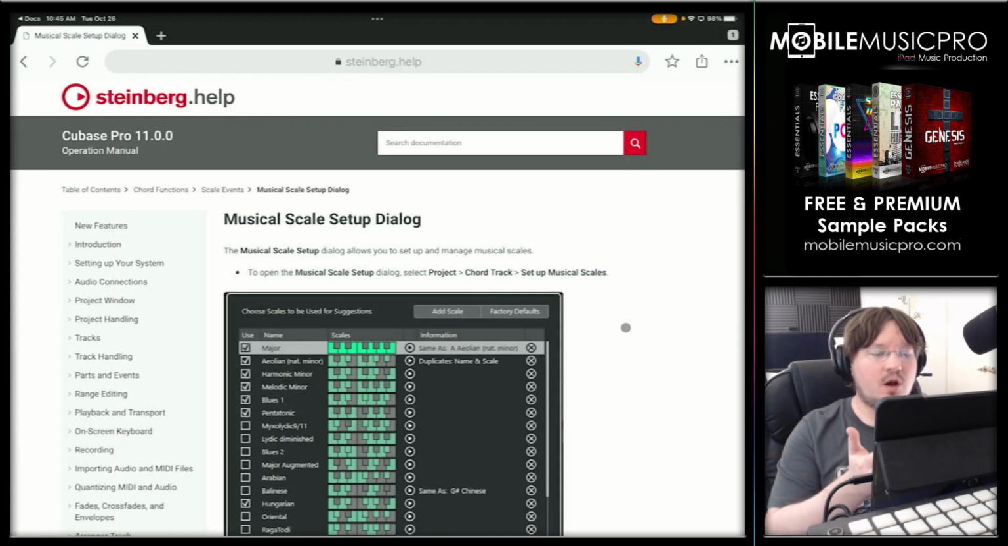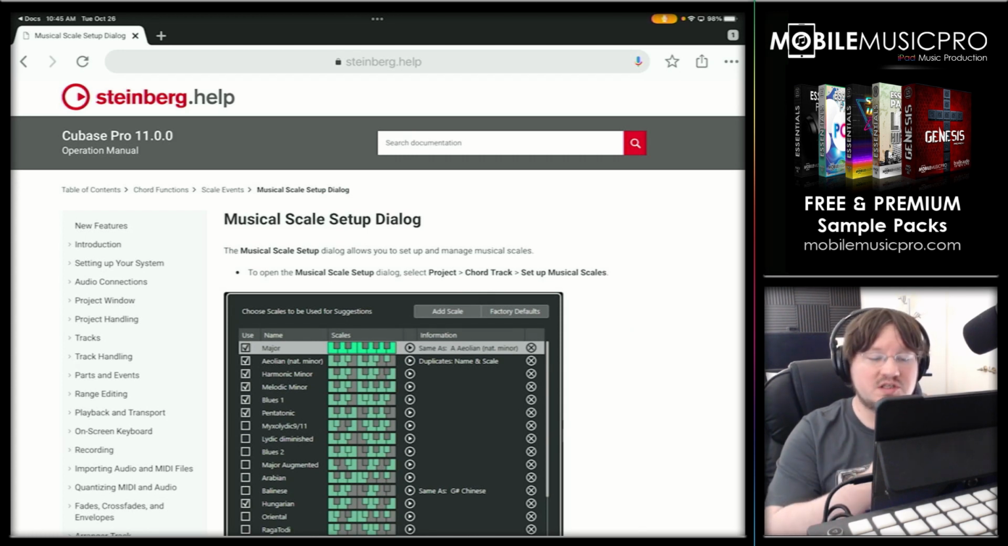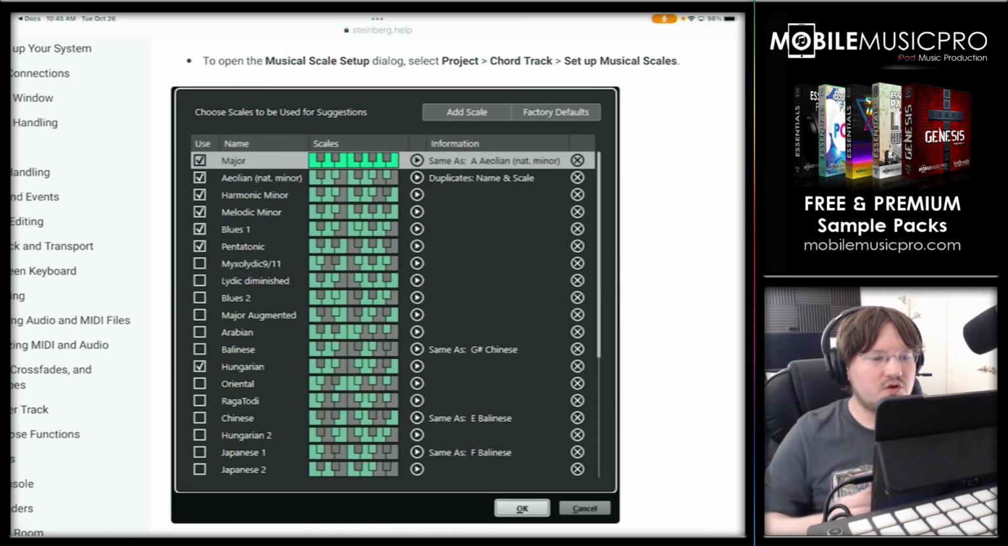And the chord track also comes with something called the music scale setup dialog. And this will allow you to set up and manage specific scales across your song. You can see here that if we zoom in a little bit, you can see all these different chord suggestions that are coming to you based off of a scale.